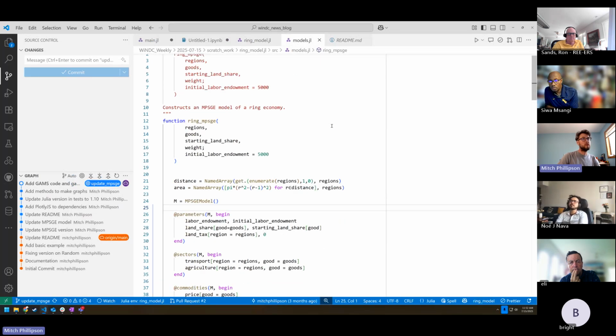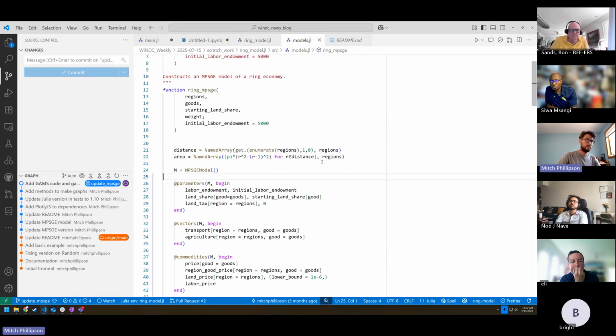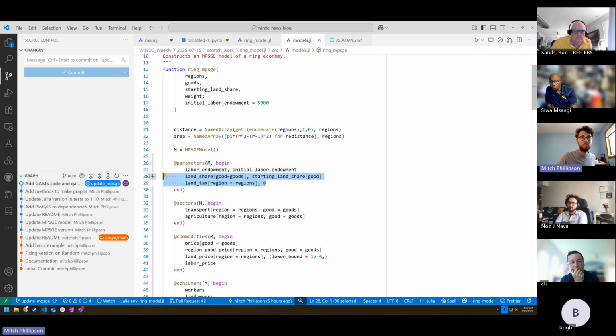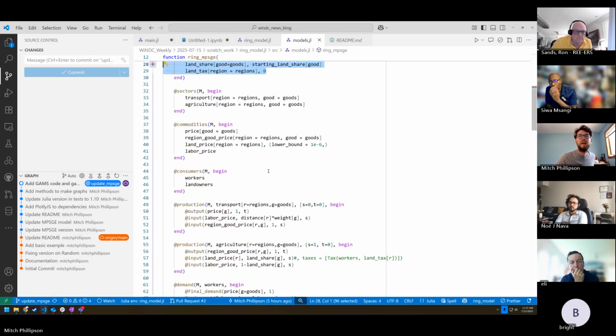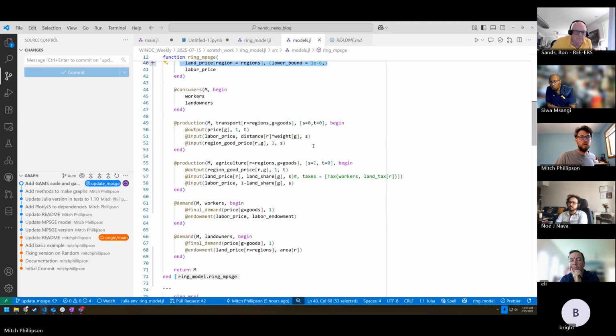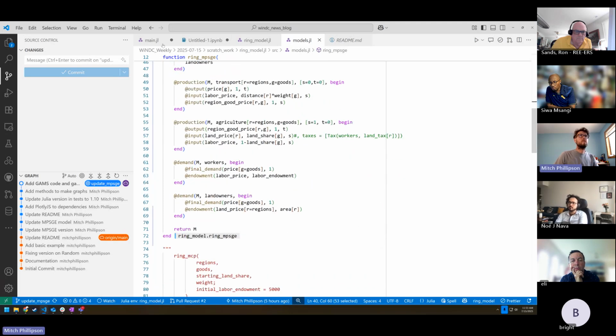So here's the actual package. Here's the actual model that I wrote. As you can see, it looks identical, except the distances are correct, because it should be big radius minus little radius. I put in a couple more endowments, or parameters, but the model is the same. And I also put a lower bound on land price of 1 times 10 to the minus 6. That just stops those from going to 0. And then, yeah, it's literally the same model.